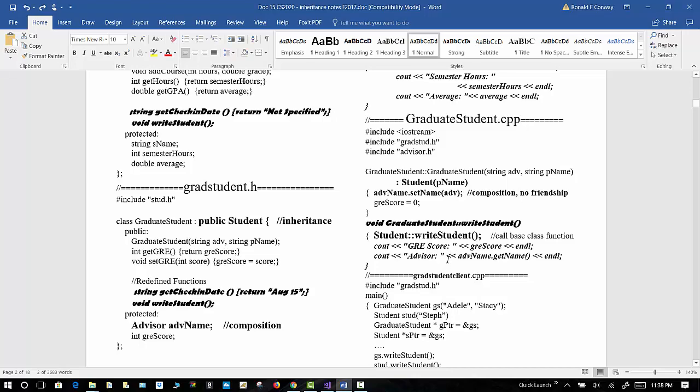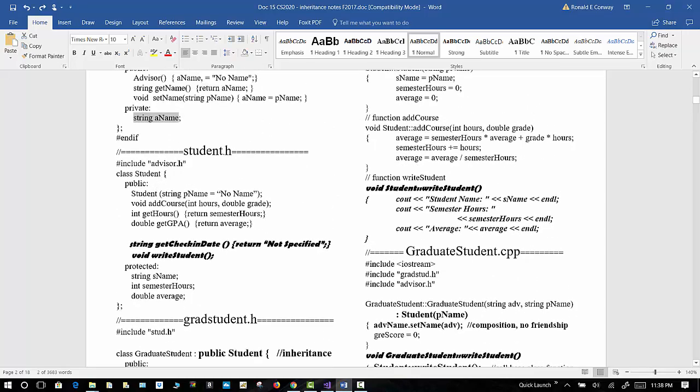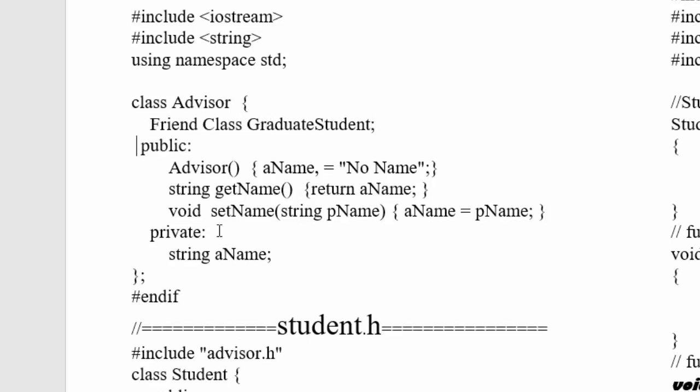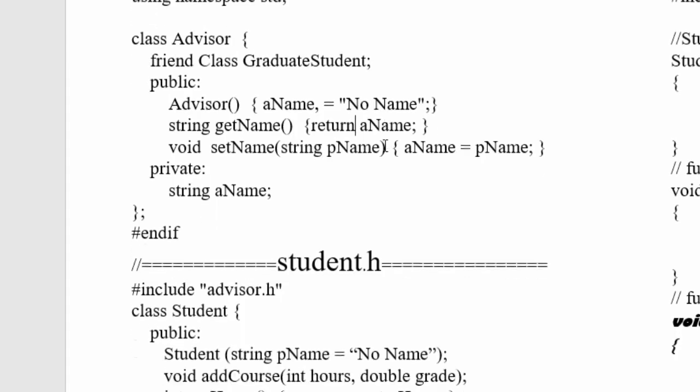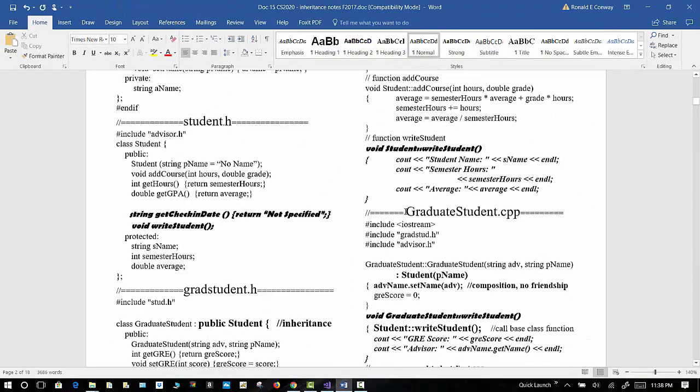How can I get around that? Well, we talked about this in class. I could actually add to the advisor class a notation that simply says friend class graduate student. Okay, this is supposed to be lowercase. This would now give me direct access to this private data member.